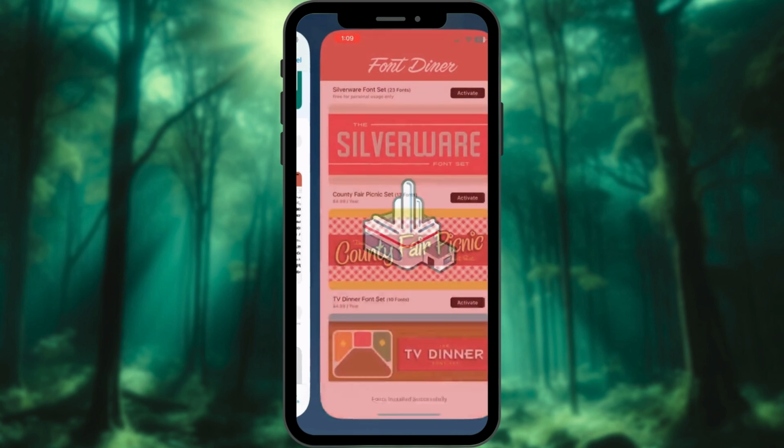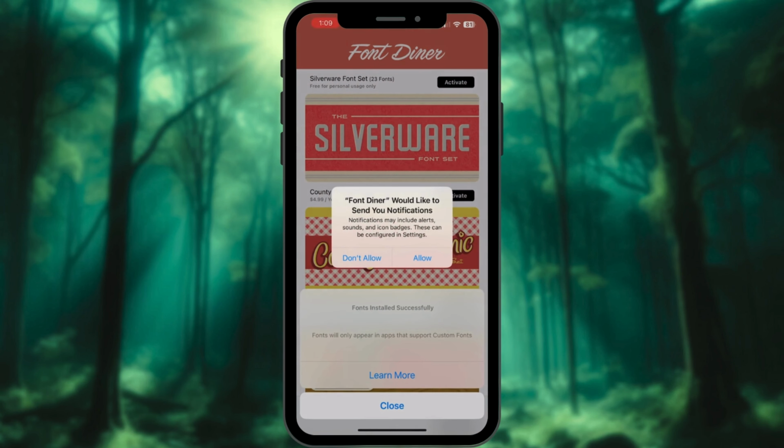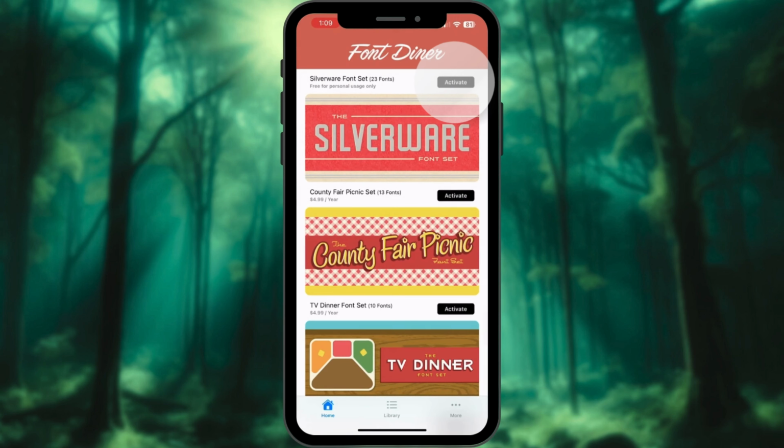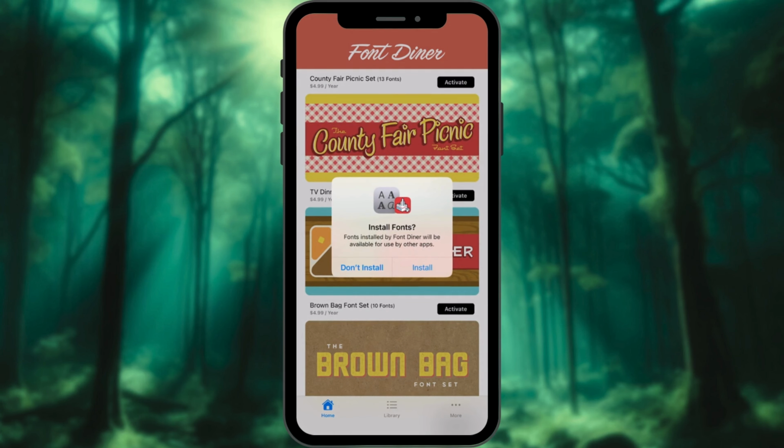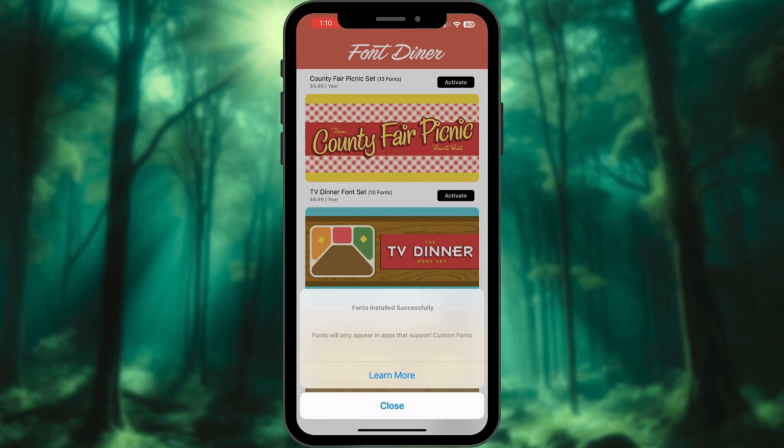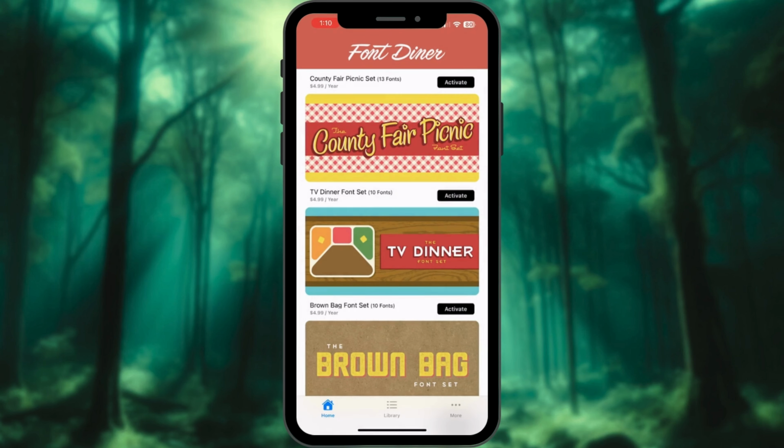Once you have downloaded Font Diner, open the app. Tap Activate next to the silverware font set and then tap Agree. After that, choose Install and tap Close. This will add a set of 23 free fonts to your iPhone.